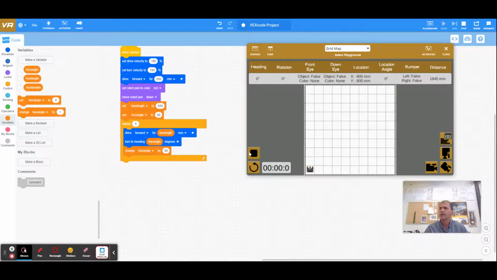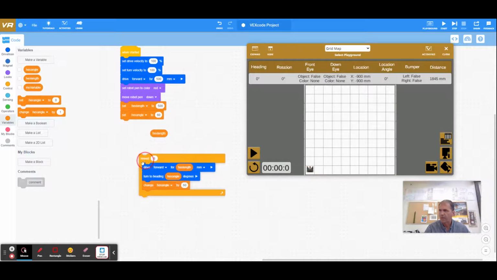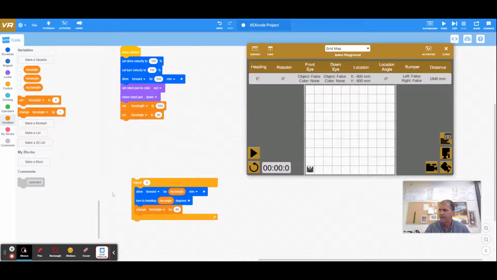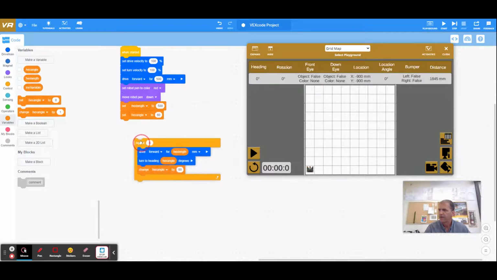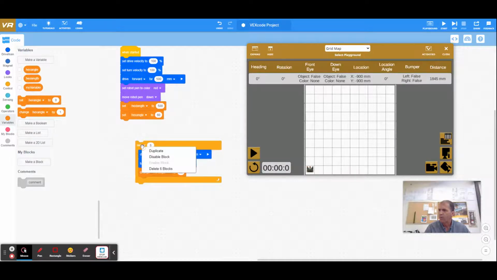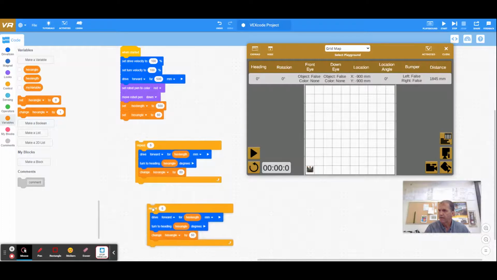So now, as I run this, it should continue to change it by 60 6 times. All right. Now, let's say I want to do that again from where I end up. I can take this repeat block. Oh, there's where that thing ended up. I accidentally didn't put it in there. All right, so I can take that whole block and duplicate it.